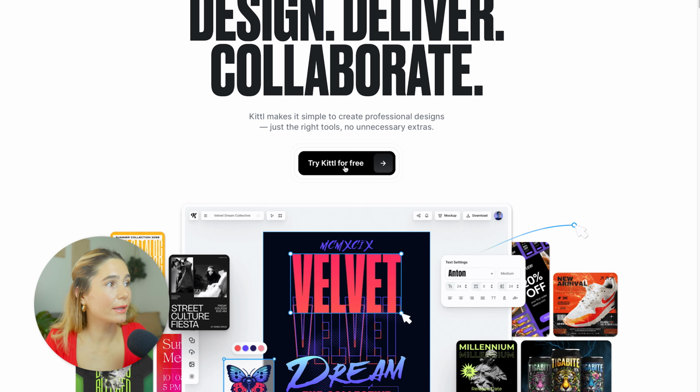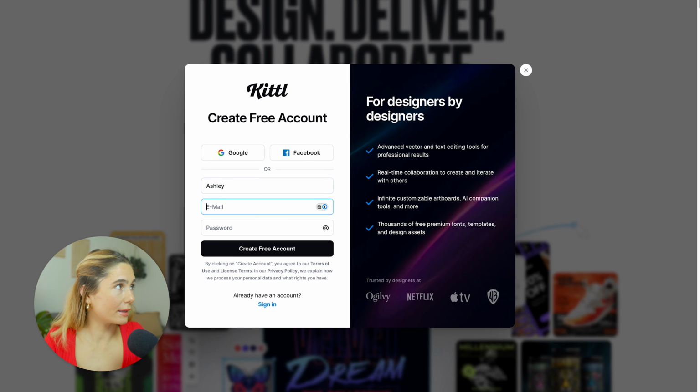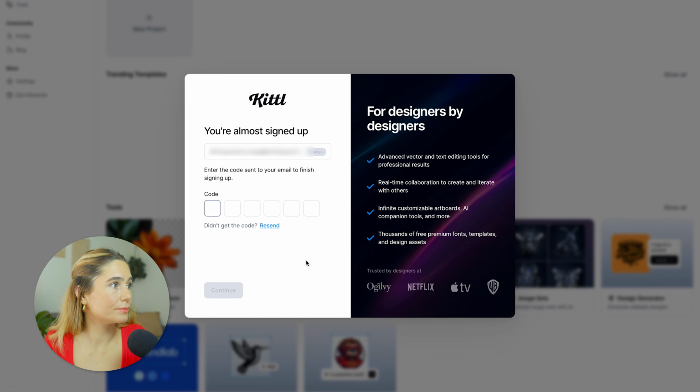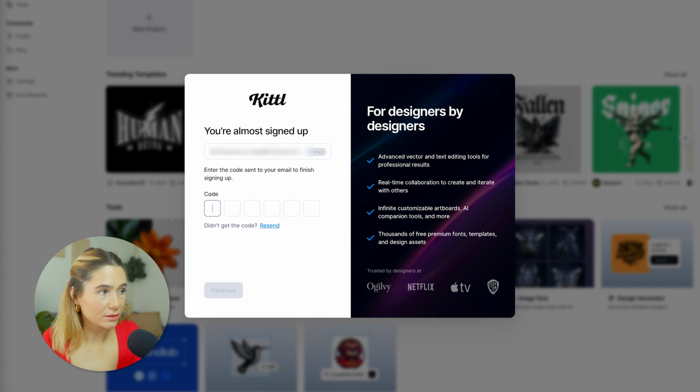We'll go ahead and click try Kittl for free. We'll type in your name, email address, and a password. We'll create free account. Make sure you have your email open because you will have to verify with a code.